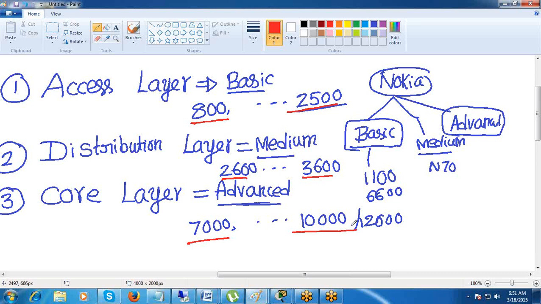So is it okay now? Depending upon your office purpose only, we have to select the router model. For a small office, if you go for a core layer router, there is no use. It depends upon your requirement only; we have to plan which router we require. So is it clear?